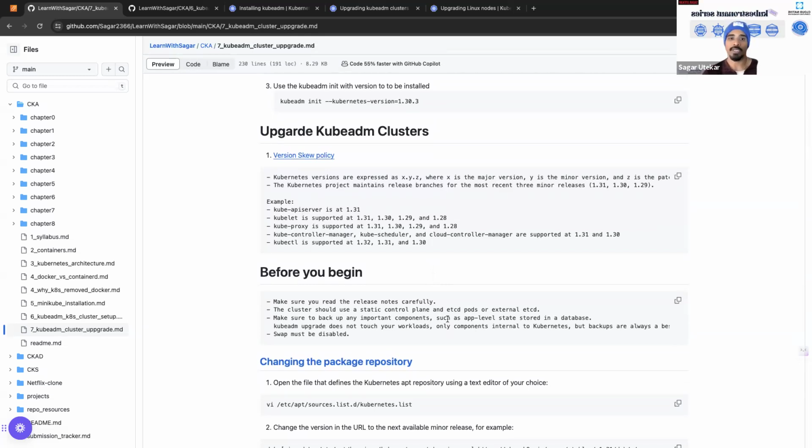Before jumping into the cluster upgrade process, make sure you understand these basic things about the version skew policy and some of the precautions we need to take while doing a cluster upgrade. As we know, Kubernetes versions are expressed in the form of X.Y.Z. X represents the major release, Y represents the minor release, and Z represents the patch release.